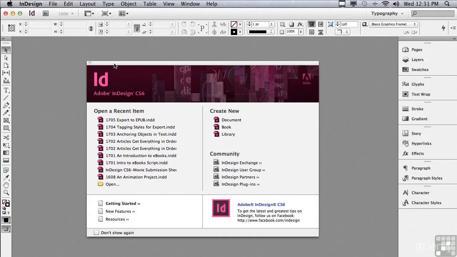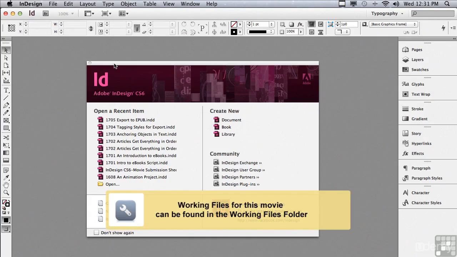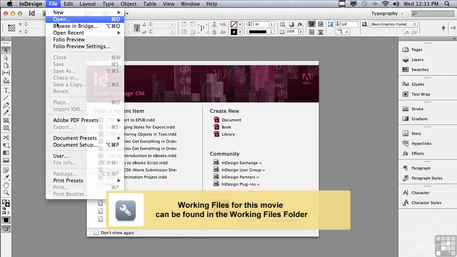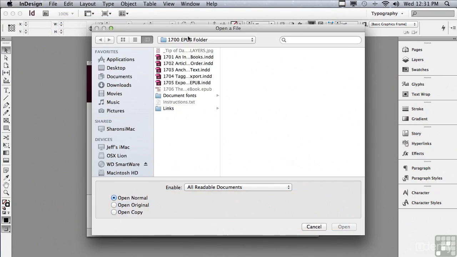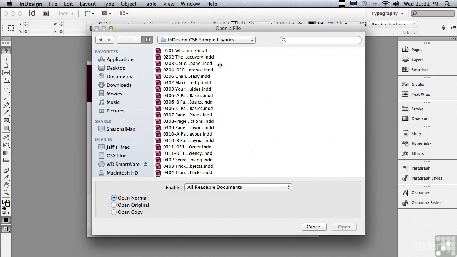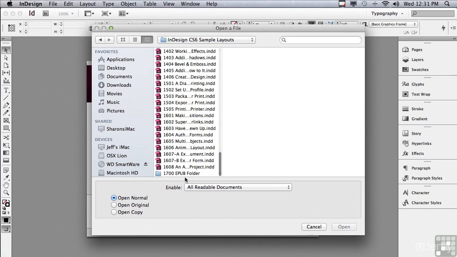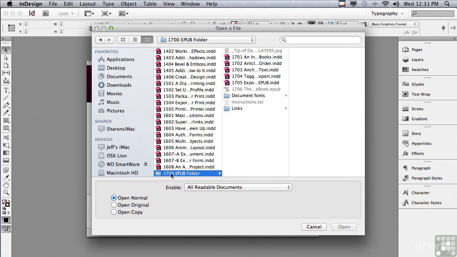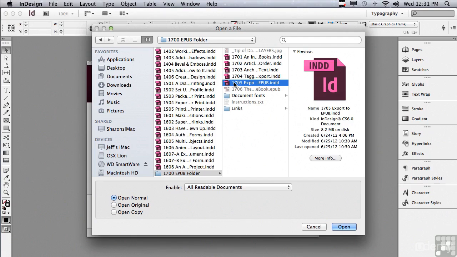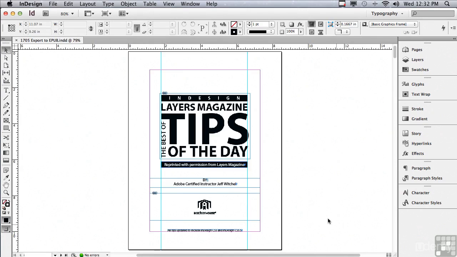In this lesson, we'll discuss exporting your layout to an EPUB. If you'd like to follow along, go under the File menu to Open, and in the Sample Files folder, scroll down to a folder called 1700 EPUB folder, and just select 1705 Export to EPUB, and just click Open.